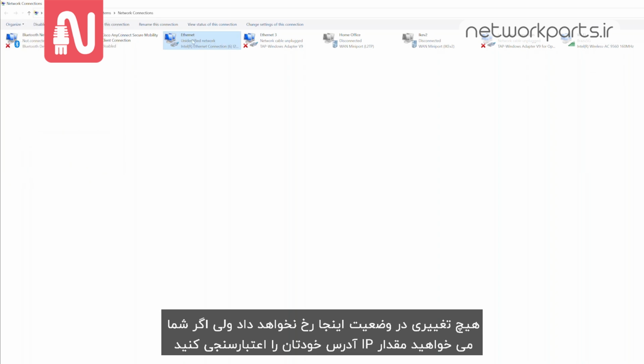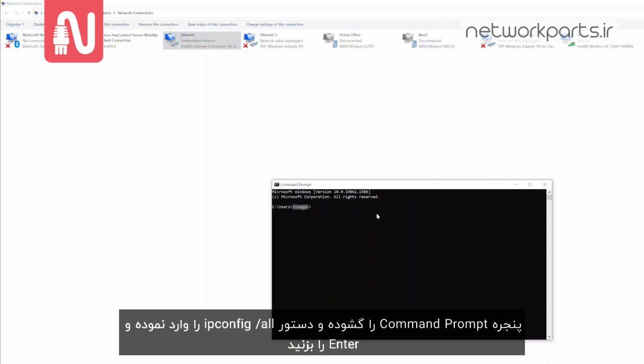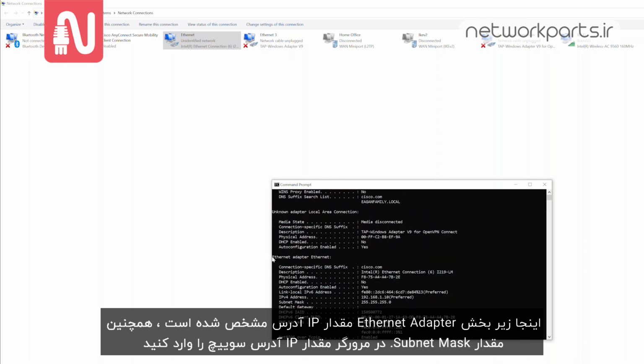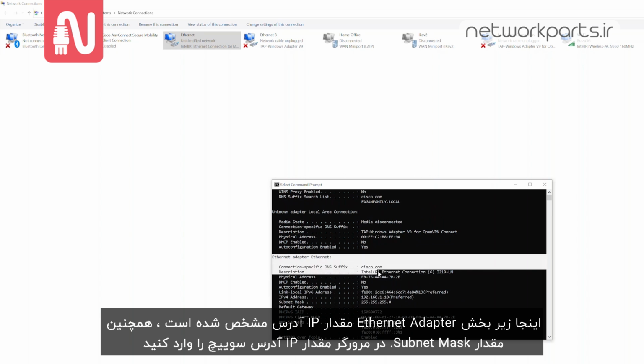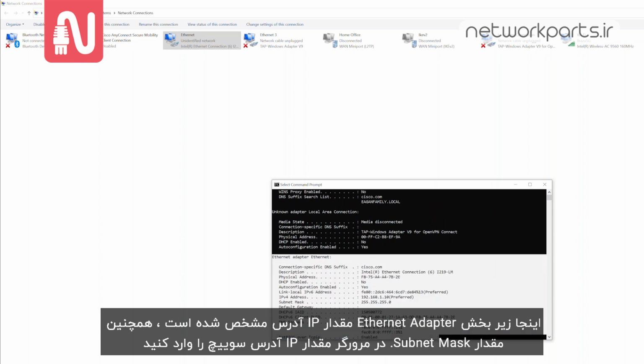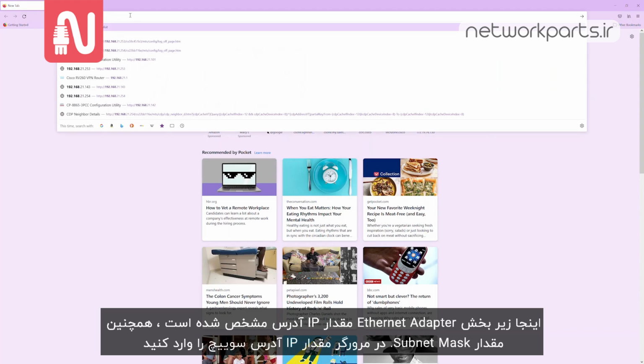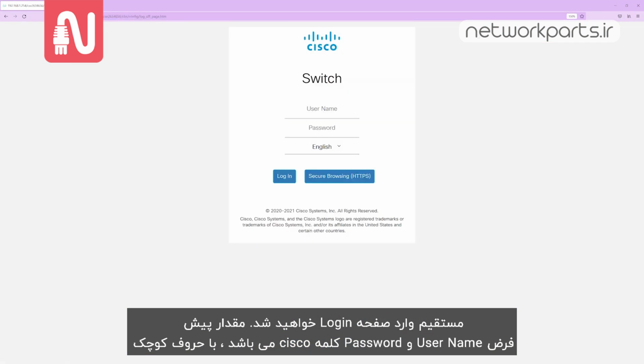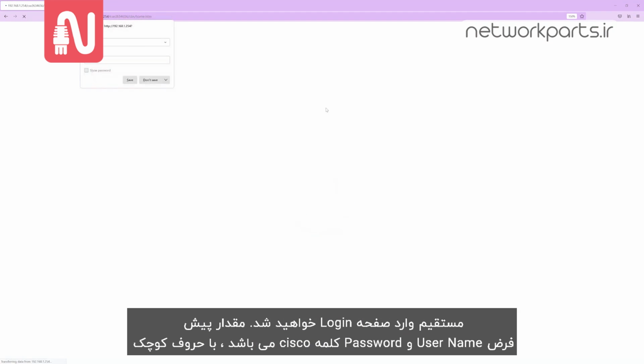Nothing will change here on the status, but if you want to verify your IP address on the computer, open a command prompt here and enter ipconfig/all. Here, under Ethernet adapter, the IP address is assigned as well as the subnet mask. In the browser, type in the IP address of the switch. Again, it goes straight to the login screen. The default username and password for both is cisco, all lowercase.